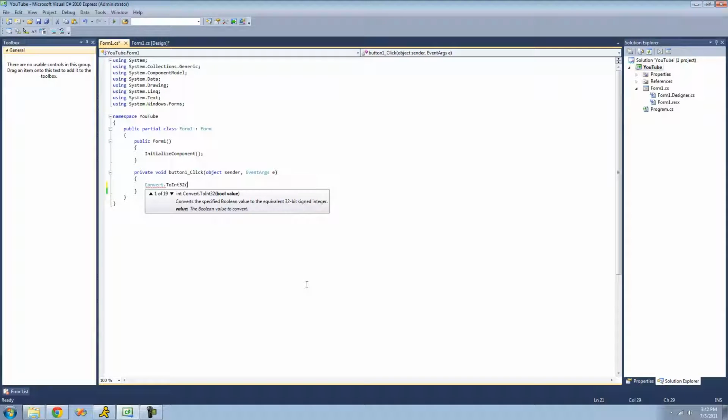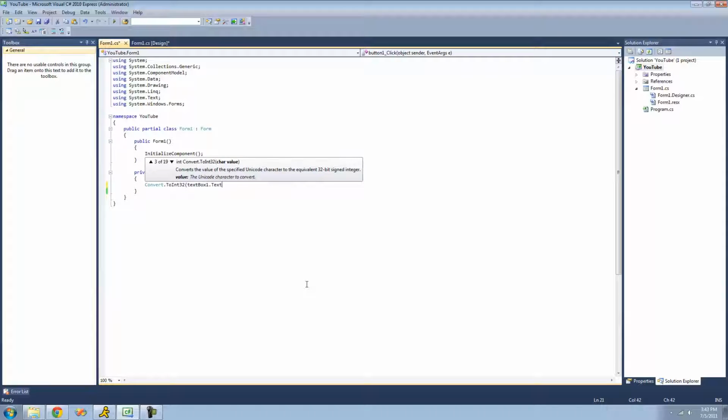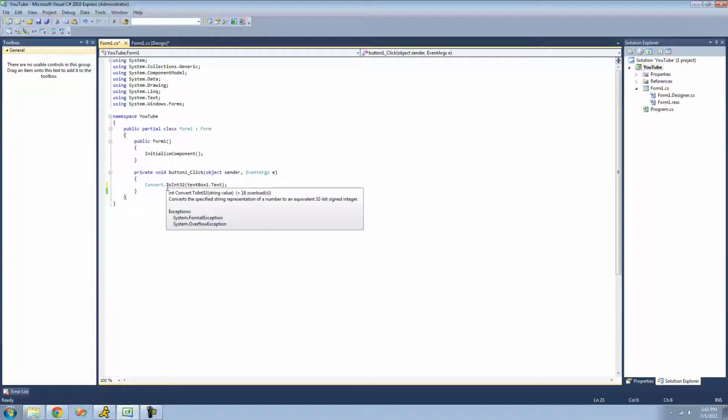And then, as you can see, this method is heavily overloaded, meaning that you can pretty much type any variable type inside of here, and it will convert it into an integer, or it will at least try to. So we're just going to be converting a string into an int32. So we're just going to type textbox1.text because it represents a string. And basically what this will do is it will convert whatever is in textbox1.text into an int32. And if it cannot do it, if there's like letters in there or something, it will throw an error.